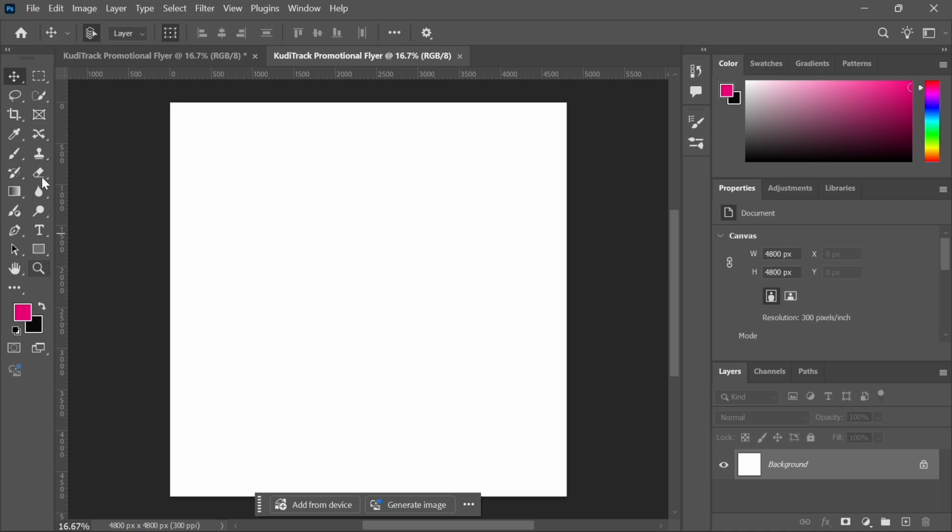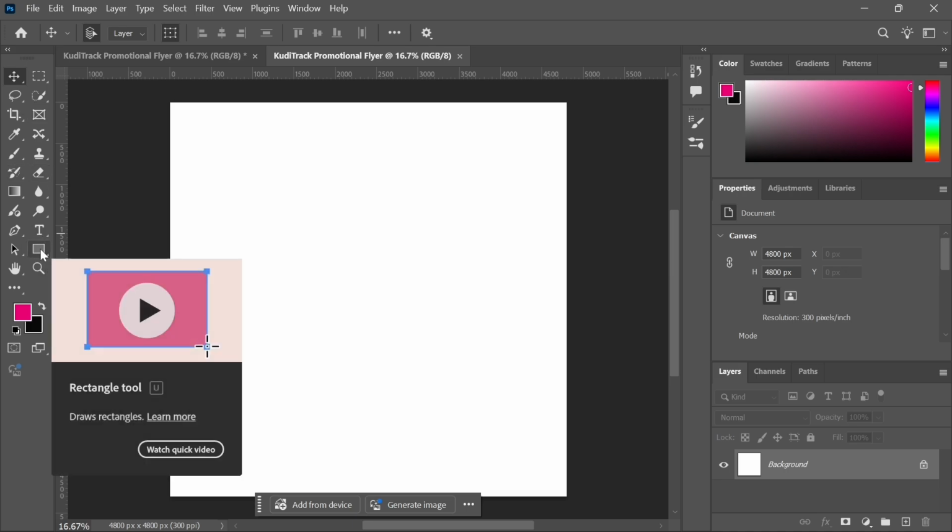Now I'm going to come to this tools bar and I'm going to look for the rectangle tool. The good thing about Photoshop, or most of these design tools, is that when you hover your mouse over any tool, it tells you the name of the tool and it also gives you a call to action button that allows you to either read about that particular tool, know how to use it, or watch a quick video on how to use that tool.